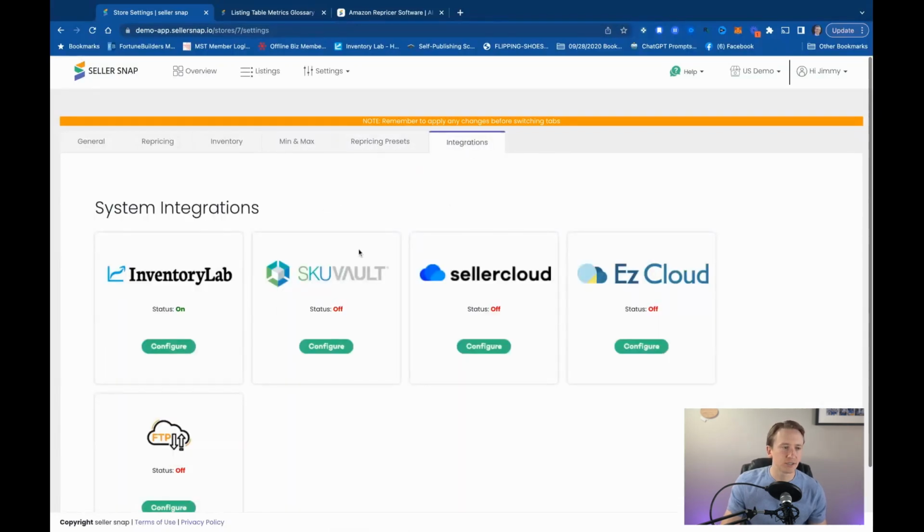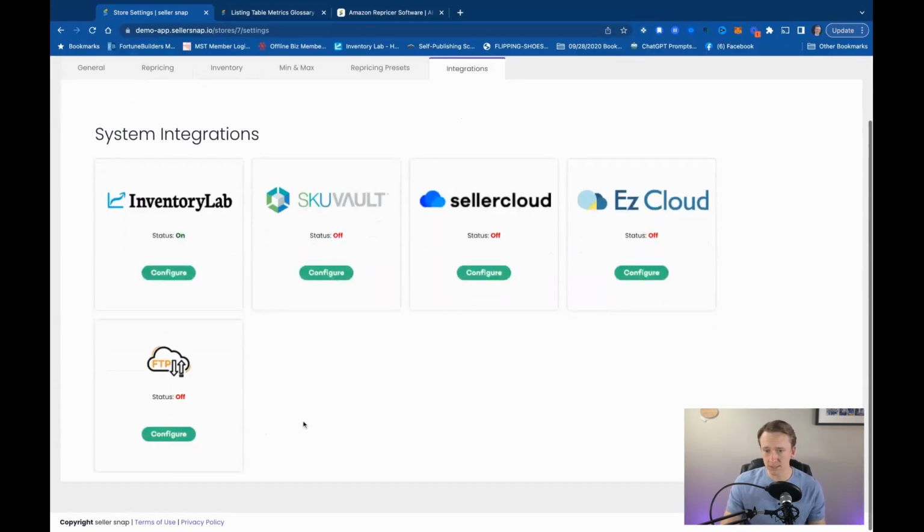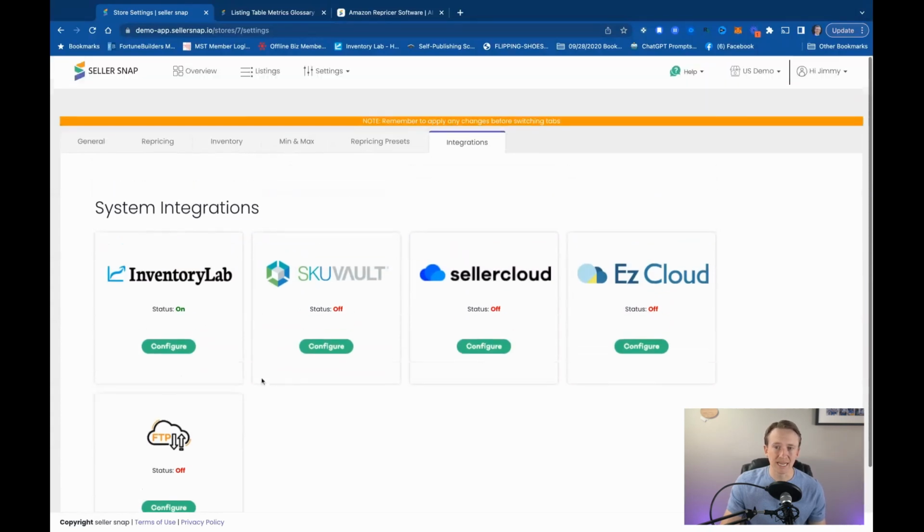And then integrations, you can see Inventory Lab, SKU Vault, Seller Cloud, Easy Cloud, and FTP. This is actually one I don't know what this is, but I've heard of all of these. But Inventory Lab, most sellers out there have either heard of or use Inventory Lab. And so it's a very good one to have, because it'll automatically pull your minimums and maximums from there, and your costs from Inventory Lab as well.